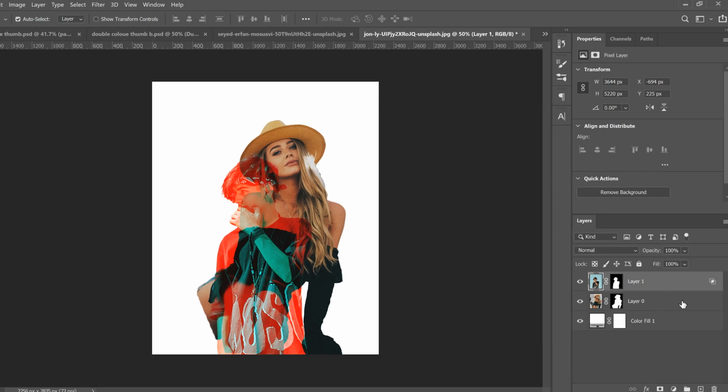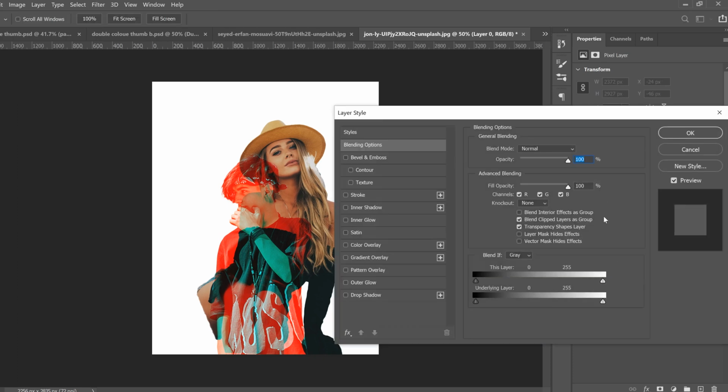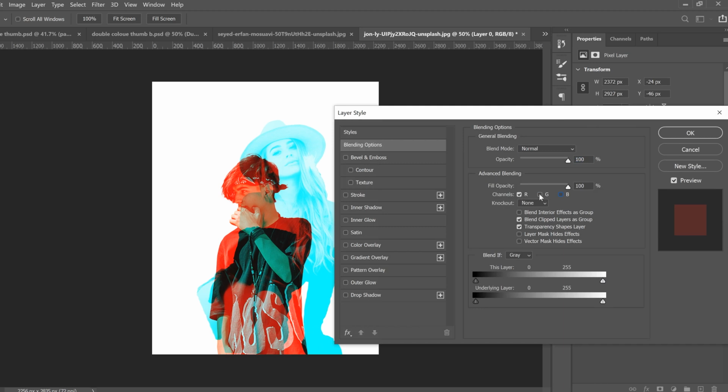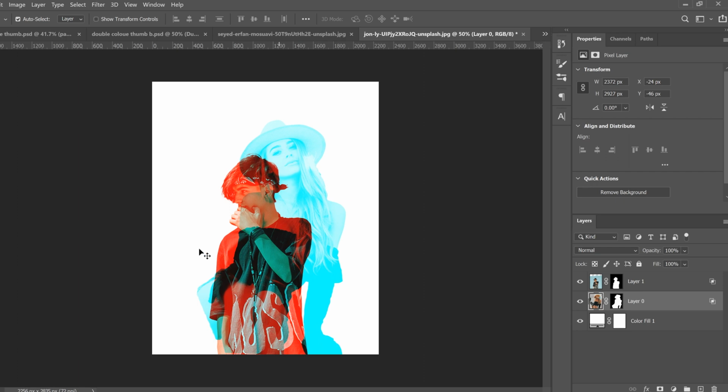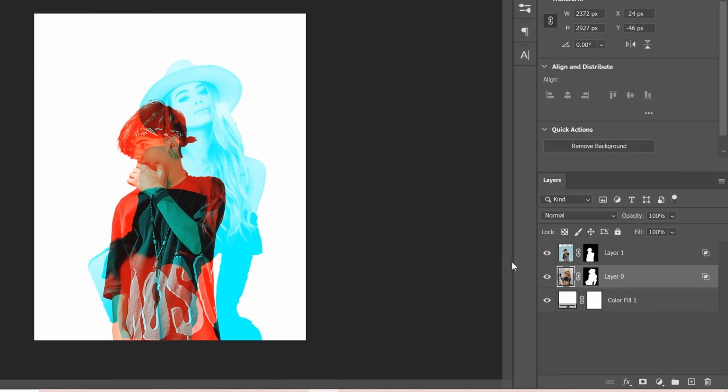Then on the other one, you're going to double click over here, go into the same place, but uncheck the other two. So instead of unchecking R, uncheck G and B, then click OK, and you'll notice that it'll look something like this.